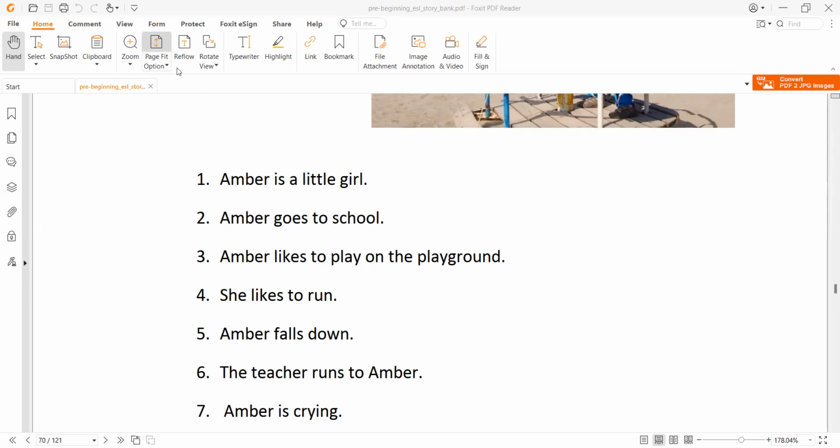Yeah, continue. Amber goes to school. Amber likes to play on the playground. She likes to run. Amber falls down. The teacher runs to Amber. Amber is crying.